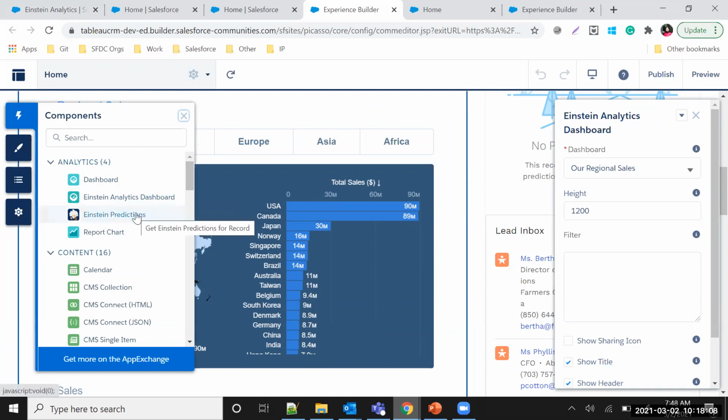Then we have Einstein predictions, which will help you to add a prediction. So if you created any prediction by using a prediction builder, you can add the prediction to this community's dashboard, and all the predicted data will be shown here. So you can decide which pages to show, if you want to show the predicted outcome, or if you want to show the suggested actions. So everything you can decide. And then we have a report chart as well.